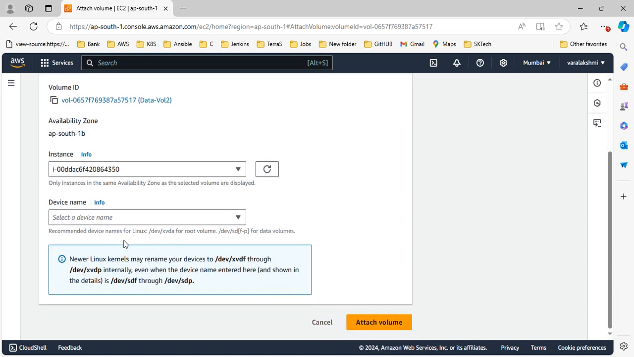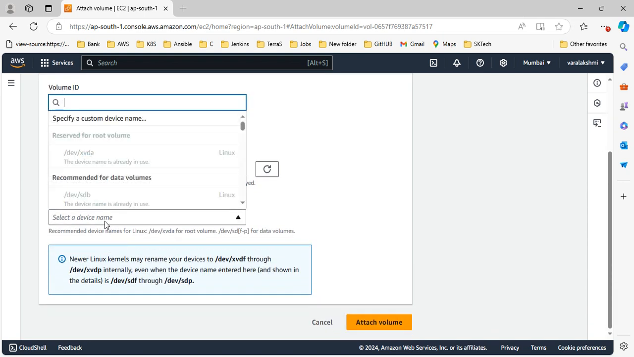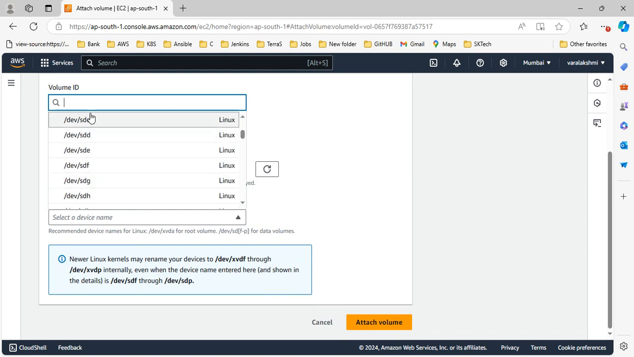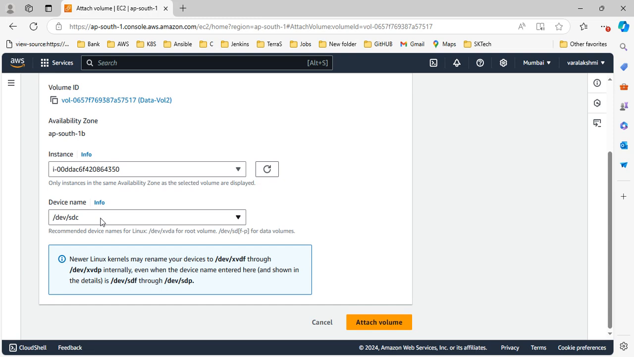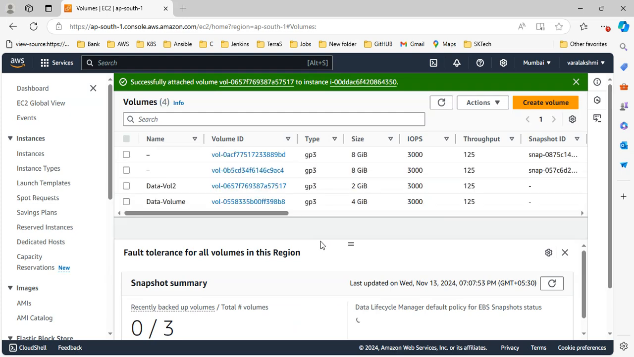Click on this and give the device name. You can go with C, the next sequence. Okay, so go with C, attach volume. That's it. So this is the way you have to create, then you can attach. That's it. This is the first step.